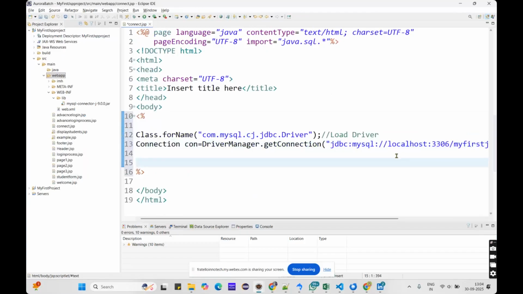Now what will I do? I will check whether my connection works, with out.println. I will print "database connected successfully". I'm just printing database connected successfully.